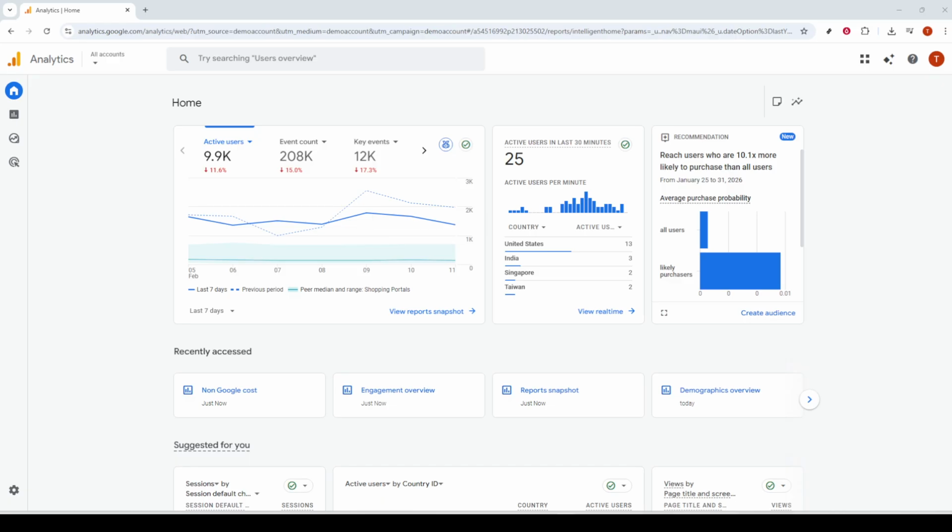First, make sure you're in the correct Google Analytics property for the site or app you want to analyze. The data you'll see depends on that selection, so a quick glance at the property name at the top of the interface avoids confusion later.